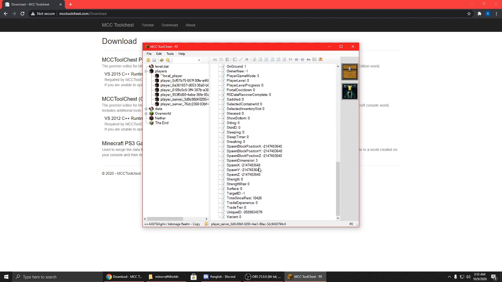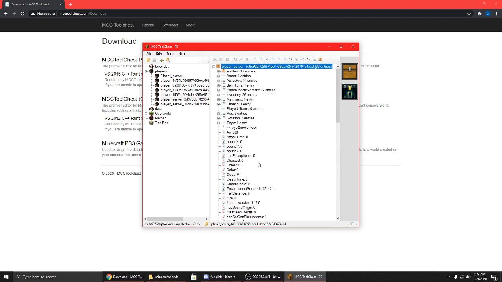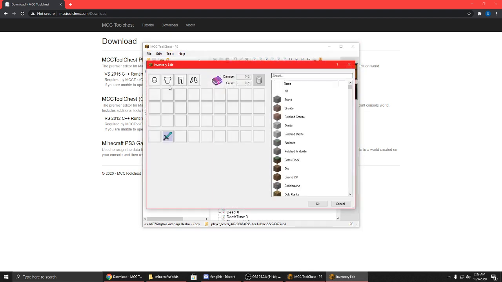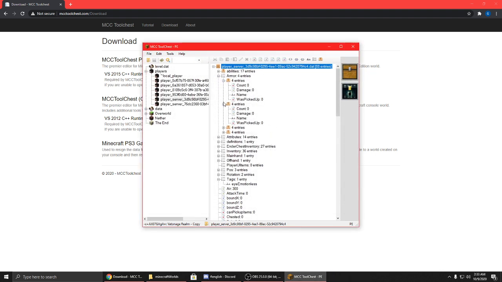It also gives you a lot more useful information, like what armor they're wearing. It also should show it here, but usually it doesn't, so you might have to go here and check it manually if you're using MCC Tool Chest. And you can also check what's in their offhand with this, which is nothing.